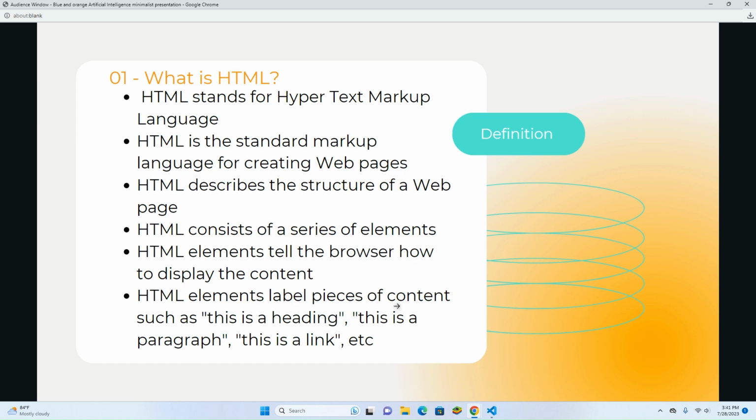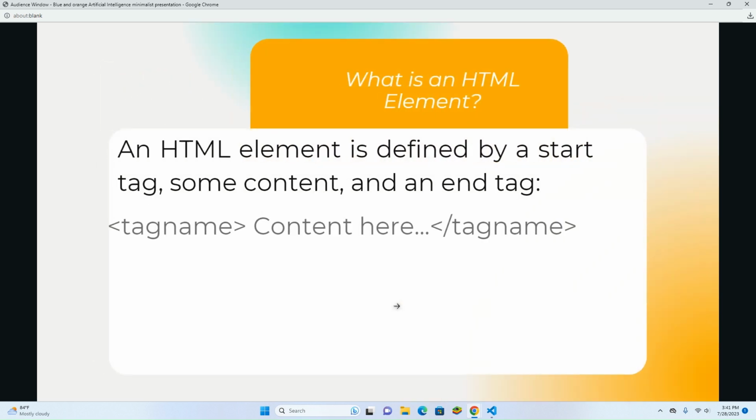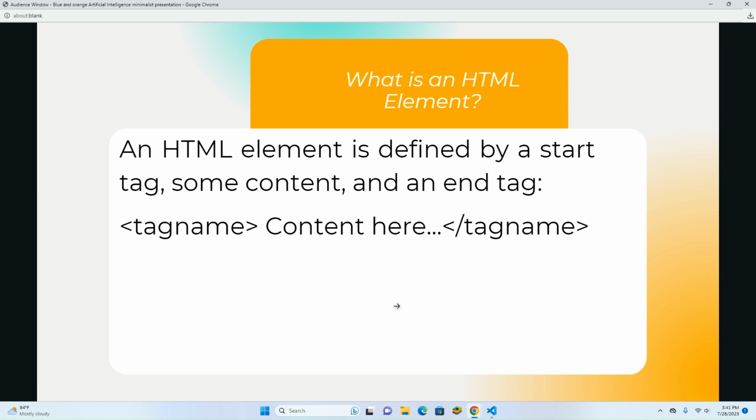So now, what is an HTML element? An HTML element is defined by a start tag, some content in it, and an end tag. What do I mean by that? An element is a combination of three basic things: one, the start tag, two, some content in it, and three, the end tag.